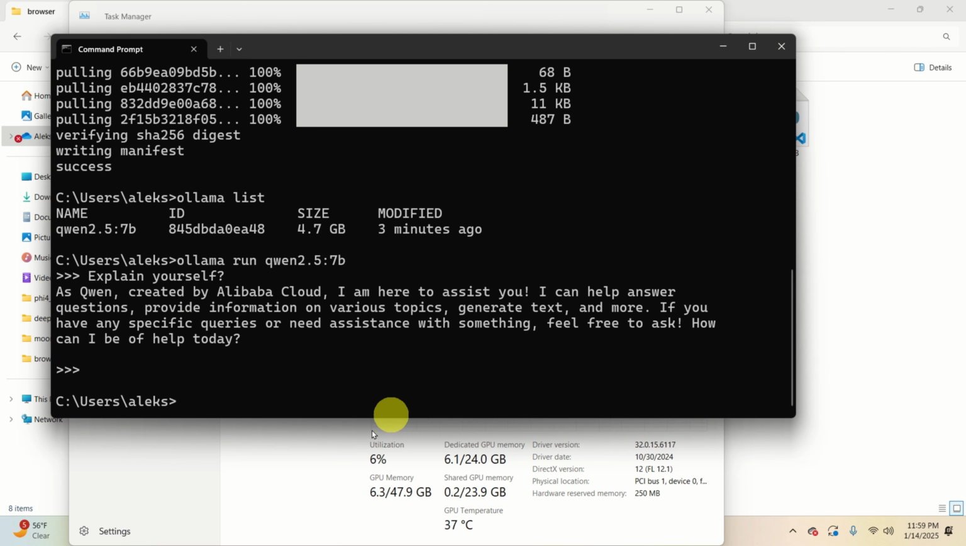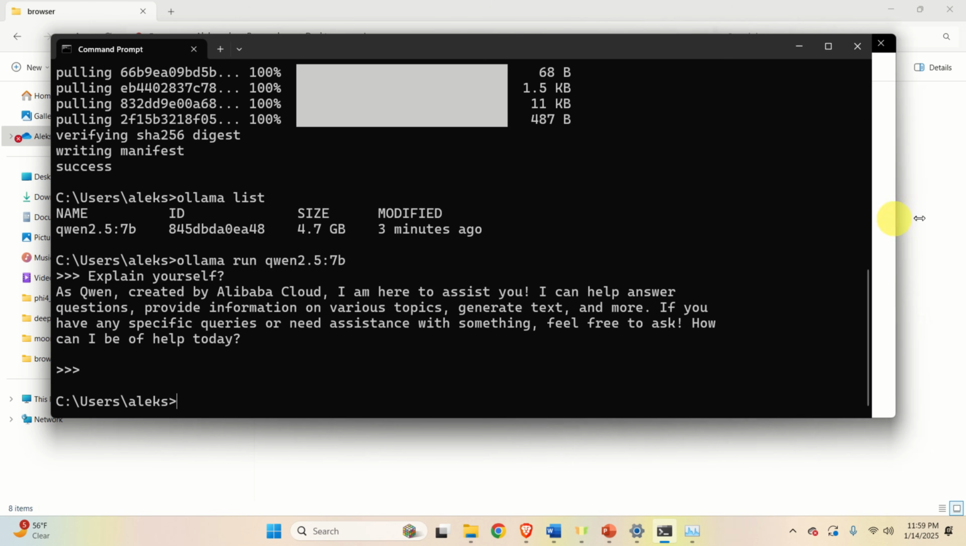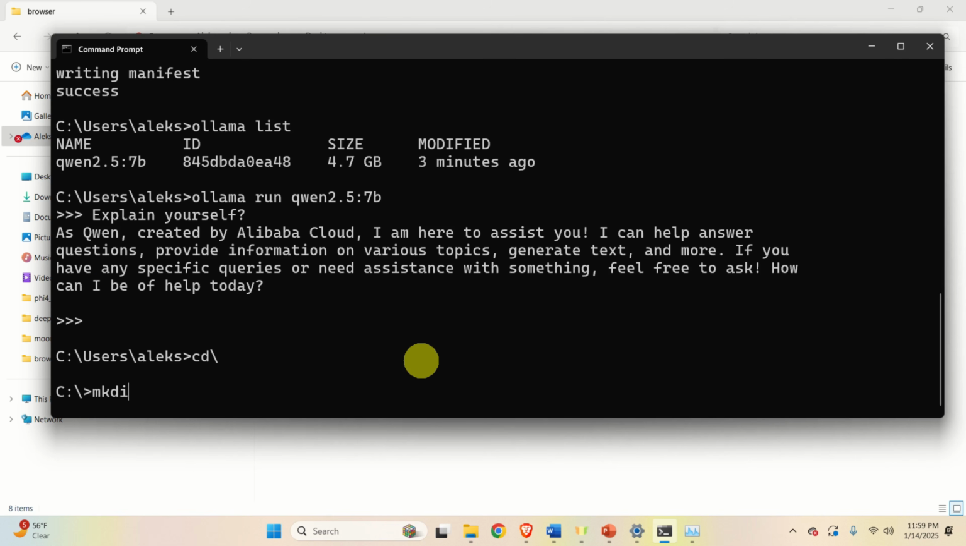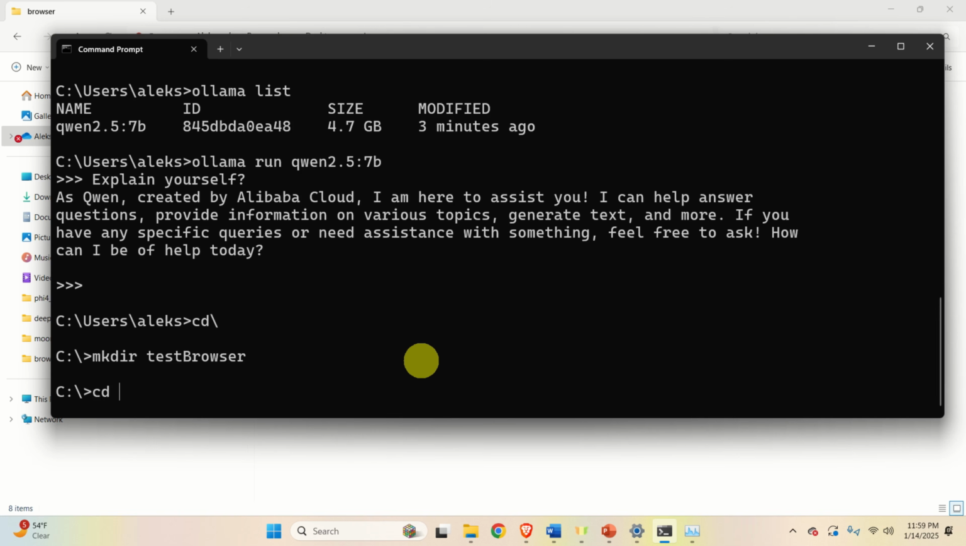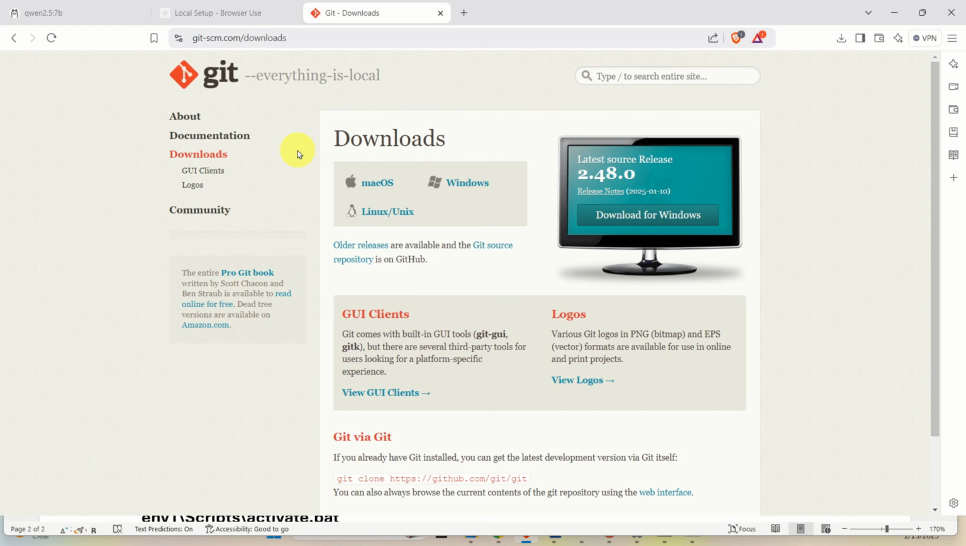Okay, we can continue. The next step is to create a workspace folder. To create a workspace folder, let's first go to the base C drive, and let's create a folder called test browser. Then let's navigate to test browser, and here we need to do several things. The next step is to download and install the remote repository of browser use from Git. To do that, we need to have Git installed on our system.